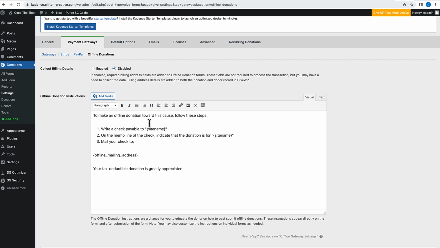So you want to put those instructions here. Now there's some default instructions here as well, but similar to Stripe and PayPal, actually more so like Stripe, you are going to be able to set up offline donation instructions on a per form basis. This is just a default one that will be available if you don't specify a specific offline donation instruction on the form. Okay, so this is where you would put that information.